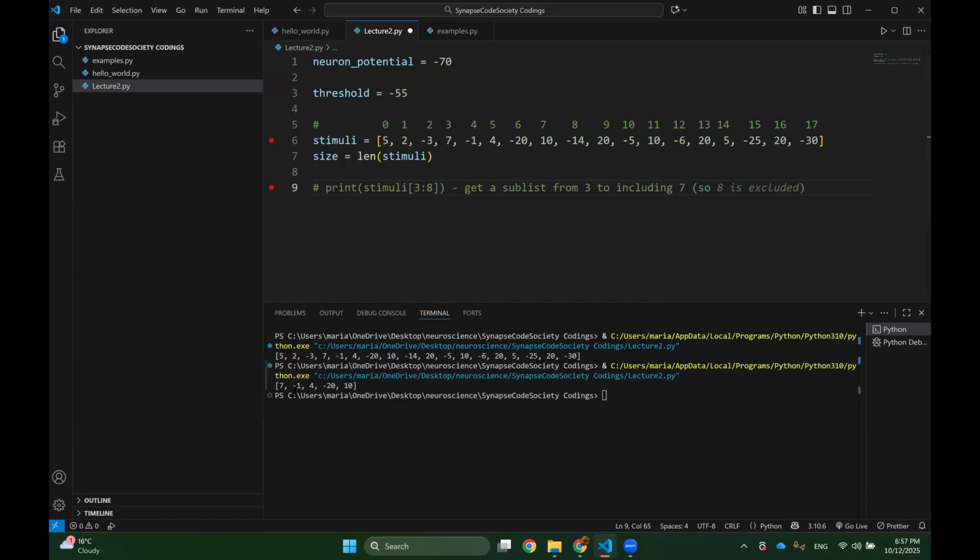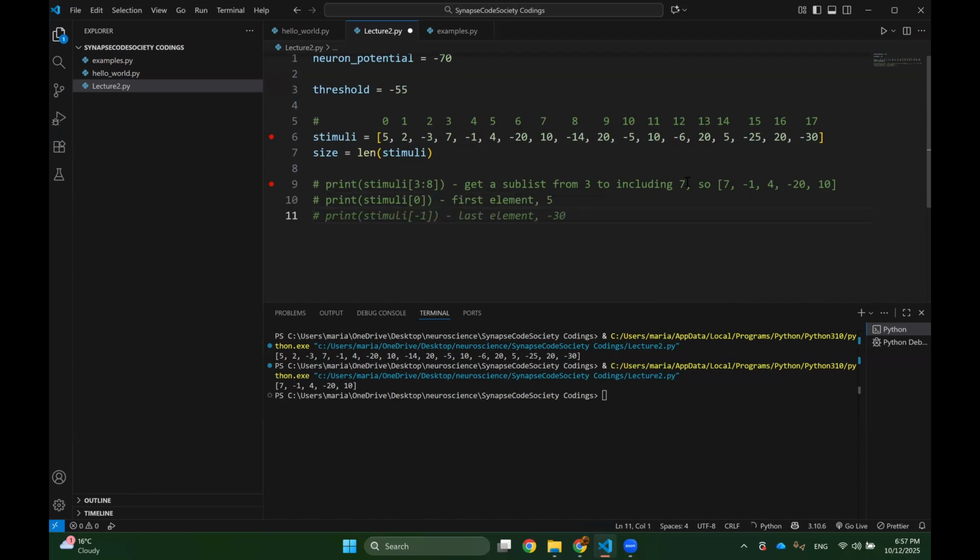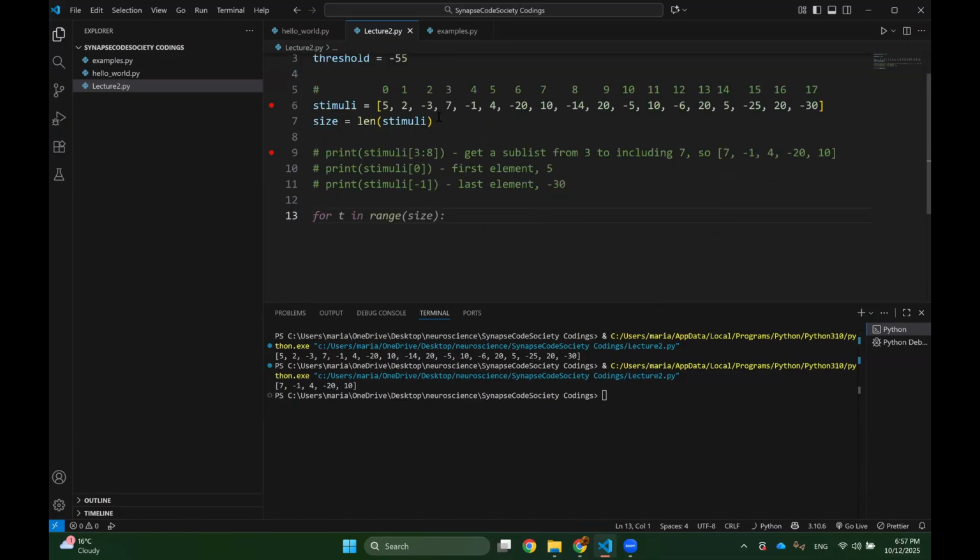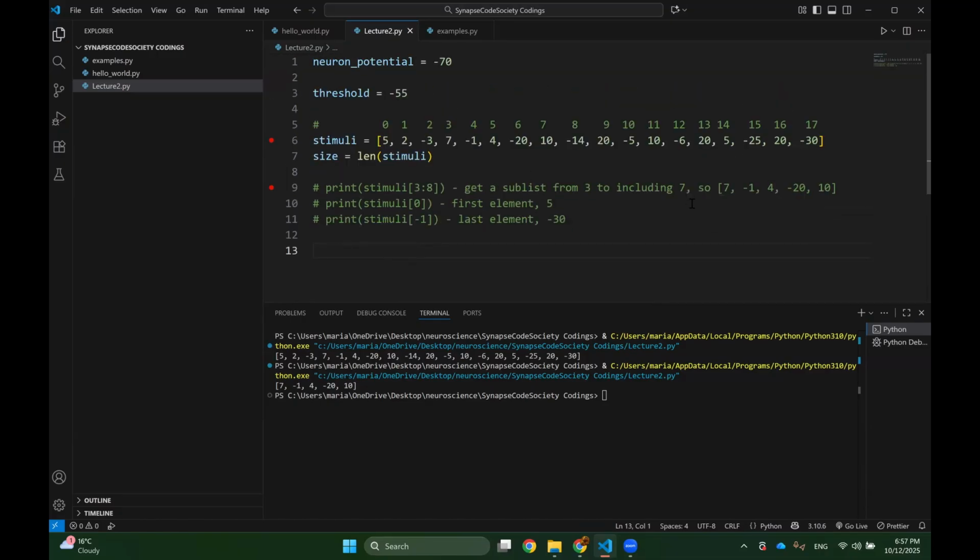So this basically. First element, 5 in this case. Last element, which is minus 30. And yeah, these are the different kinds of ways we can use to access the list.